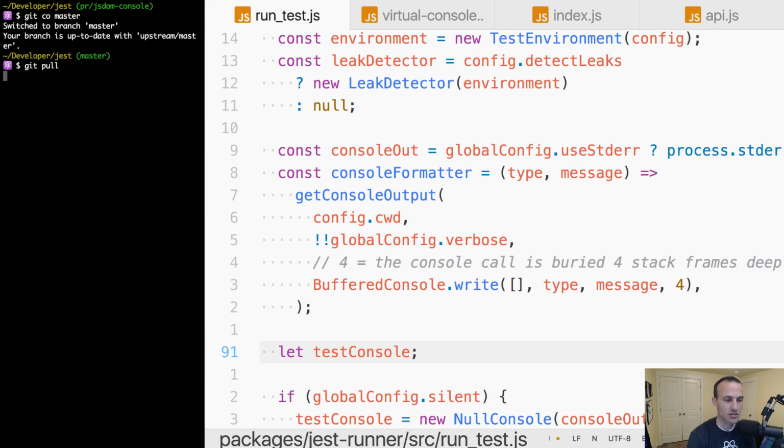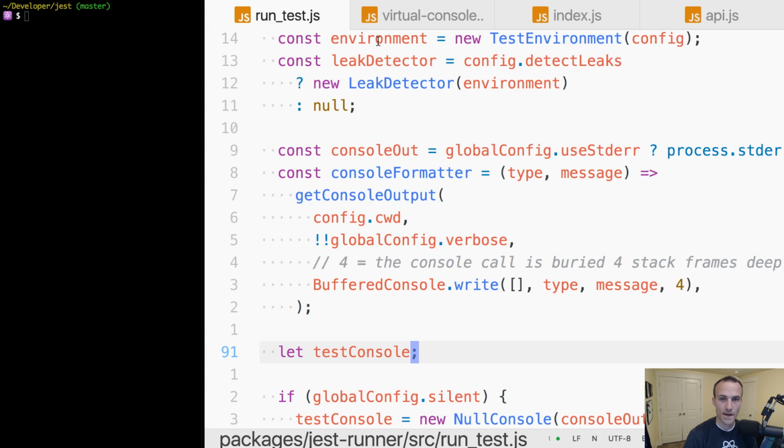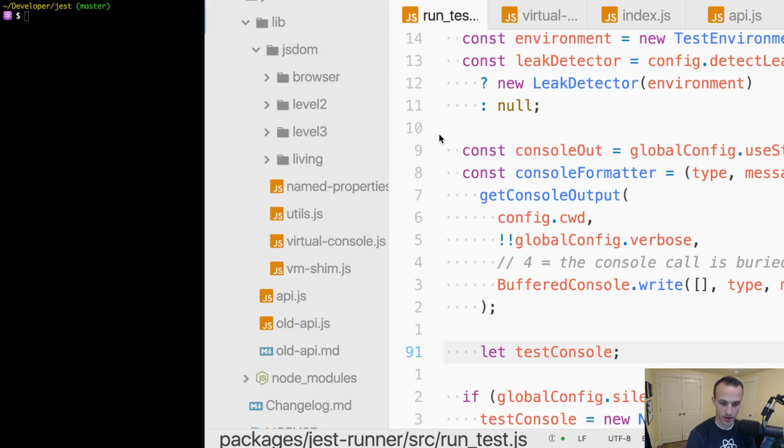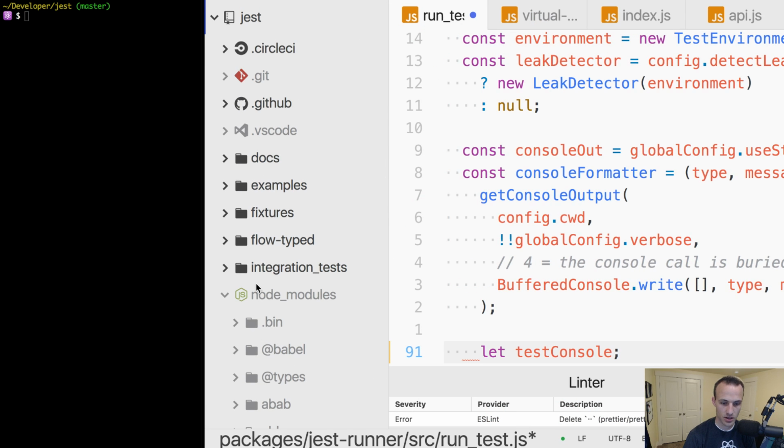I'm going to pull that just to make sure I have the latest of everything. And then I'm going to check out the integration folder.